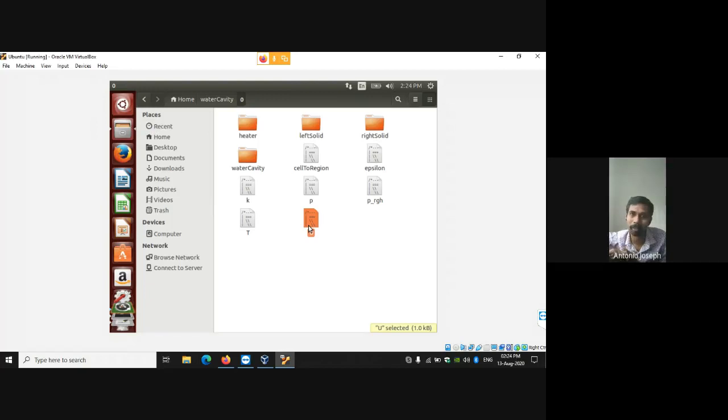Do you want to specify velocity? Or do you want to specify K epsilon values for the solid domain? Pressure and temperature are the only values that are necessary. All the remaining things are not necessary for the solid domains.